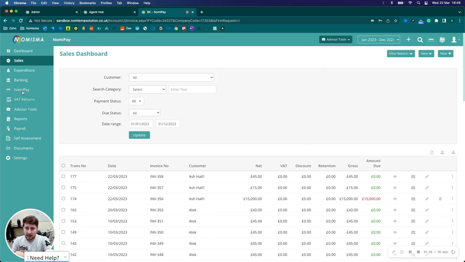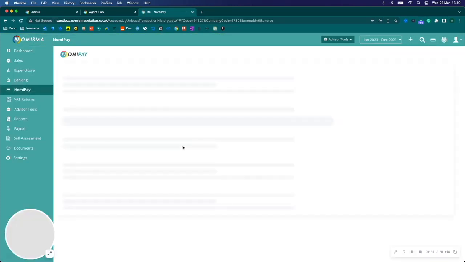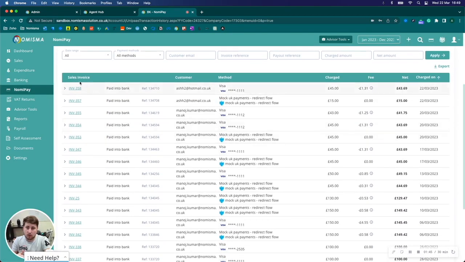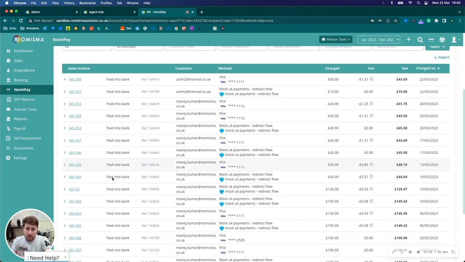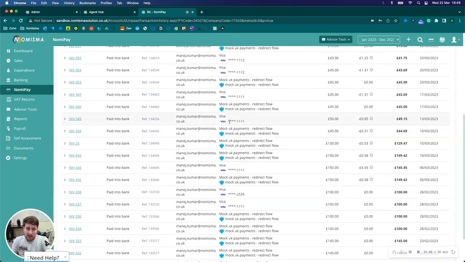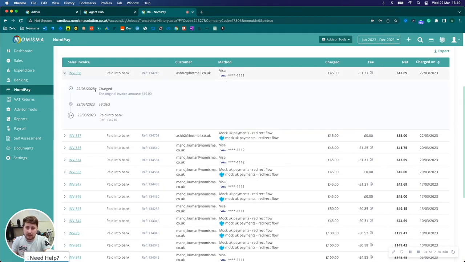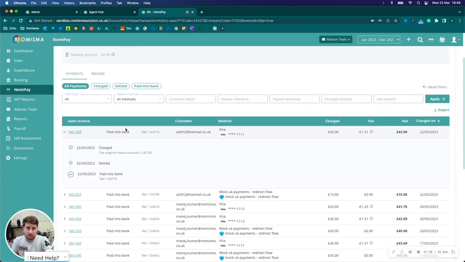By selecting NomiPay on the left menu, you'll be taken to your NomiPay account, where you can see the balance of your account, and you can also see all of the invoices that have been paid into your NomiPay account, as well as the payment method used, the email address of the customer, the reference given, and some details about that as well.